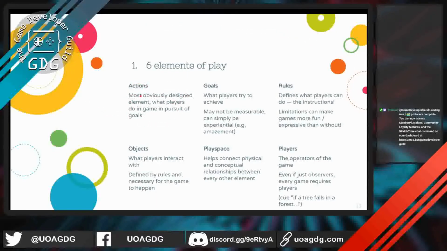Let's give a general example: soccer. In actions, soccer would be kicking the ball, moving around, and goalkeeping. For goals, scoring a ball in the net is a goal, and the ultimate goal is to win more points than your opponent's team. Rules: there's an obvious rule in soccer. You can't use your hands unless you're the goalkeeper.